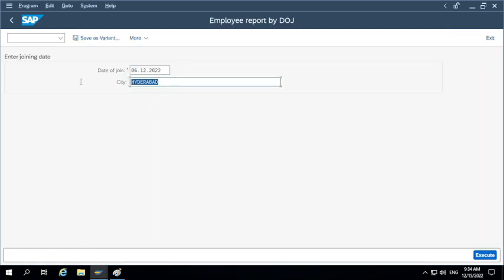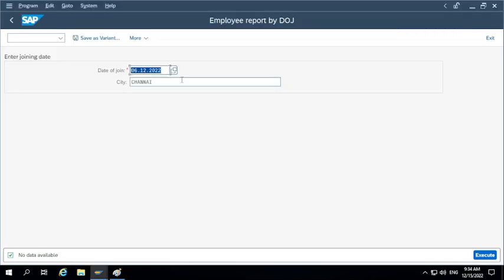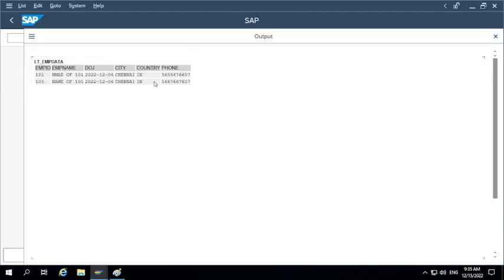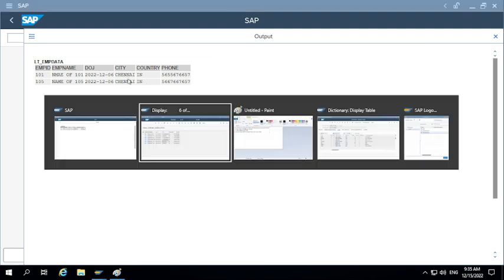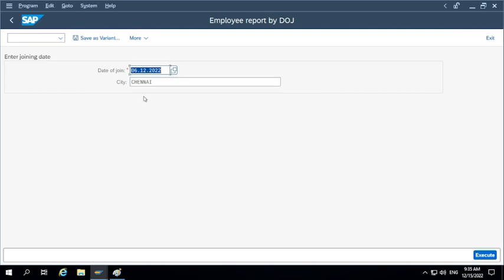Okay? Let's try Chennai. Chennai city, how many joinings are there on 6th December? No data. So for Chennai location, there is one, right? Yes, sir. 1. There is one employee, right? From Chennai location, actually two. 2 employees, sir. Looks like there is a typo. Execute. Yeah, I typed the city name wrong. But there are 2 employees, right? From Chennai location. Let's try. So these are all your unit testing. What am I doing here? What am I doing now?